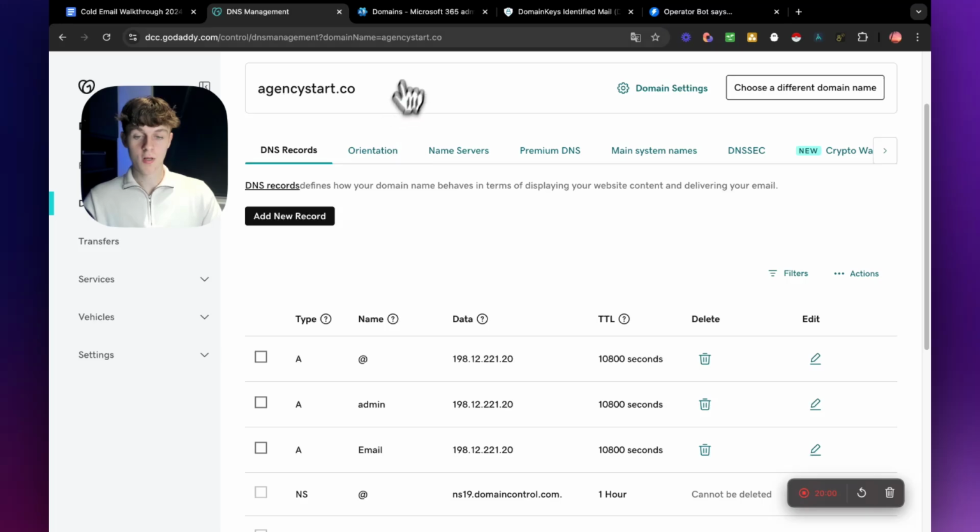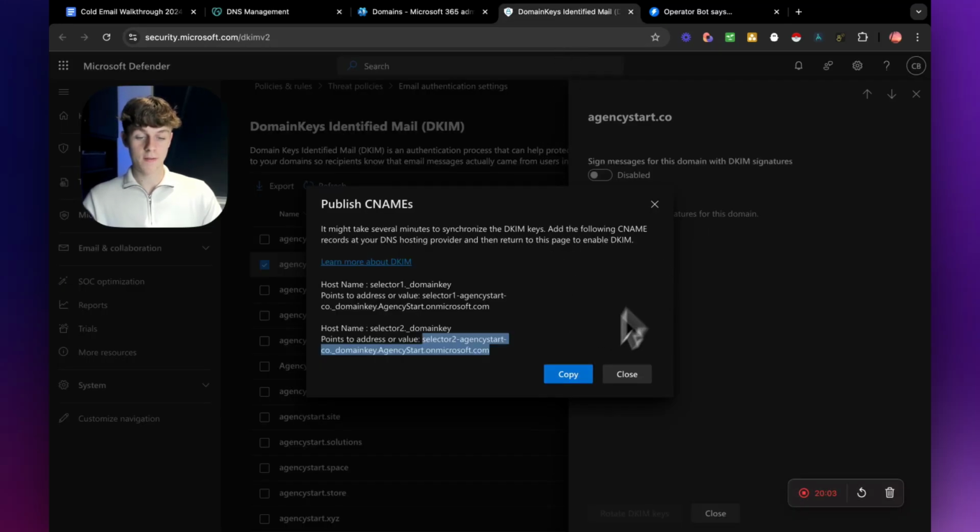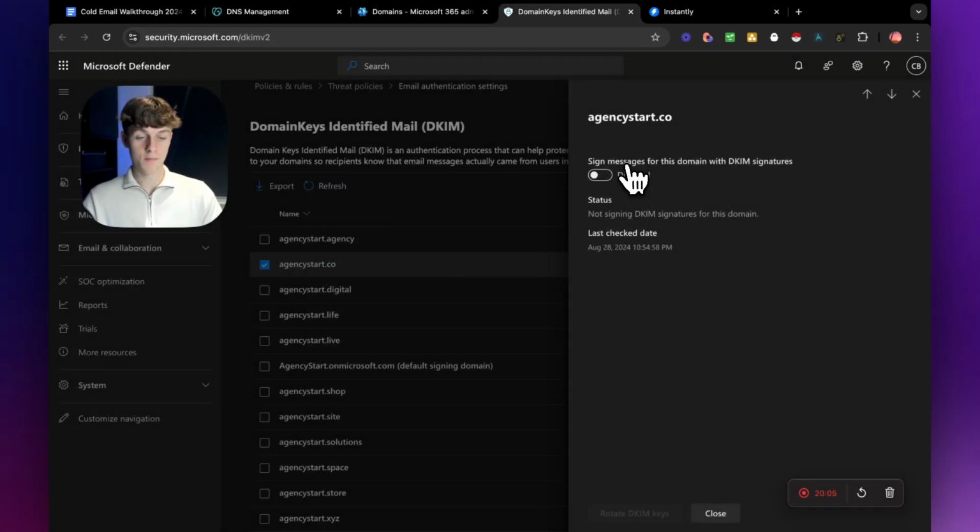Let's just do cancel. You basically then want to just click on this once you've done it, and you may have to wait like an hour or two. So don't worry if this hasn't done yet. You can always come back to it later and just click on this enable button, and then you'll actually be able to get it verified by Microsoft.